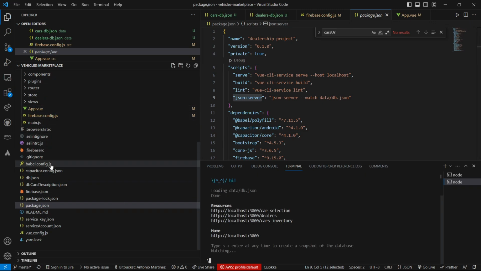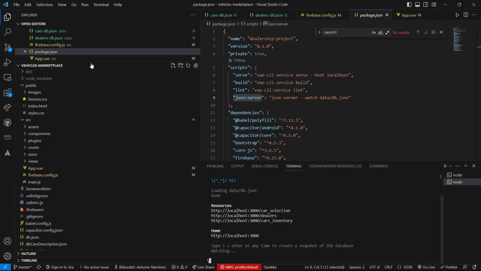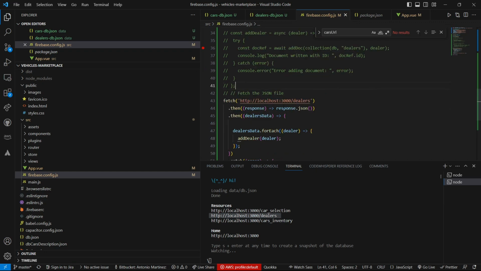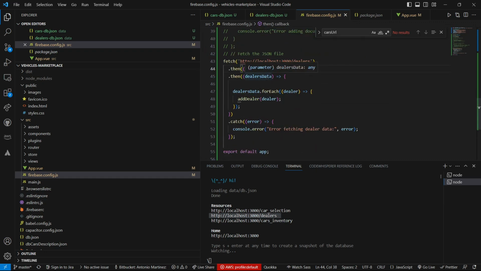and that's gonna serve my JSON file. So from here I just copy the one that I want, and I came here and just fetched this file right here. Now when I get this, it's gonna be a promise, so I get the response, and from there I want the JSON file. So I get the entire array with all the objects.